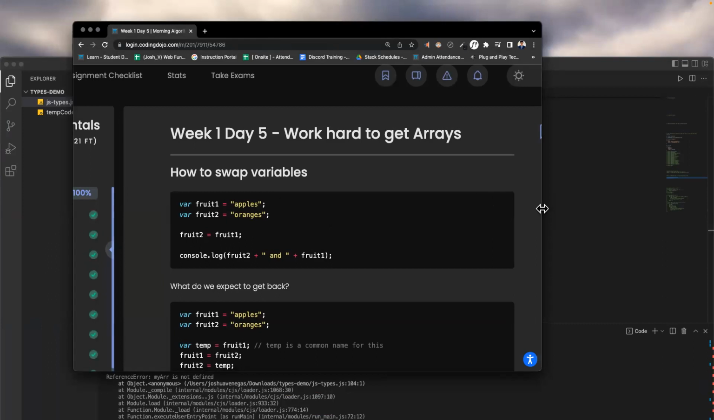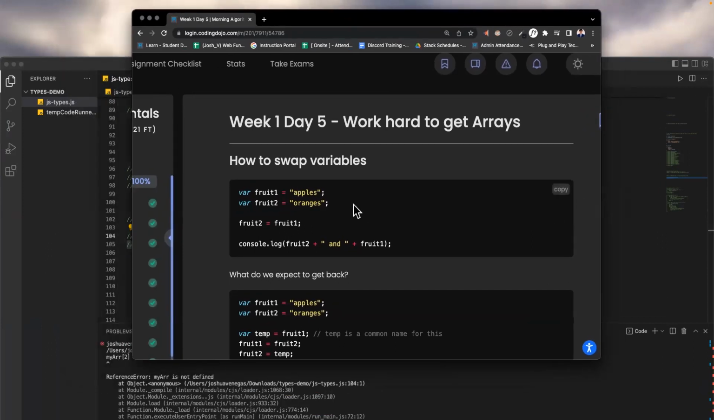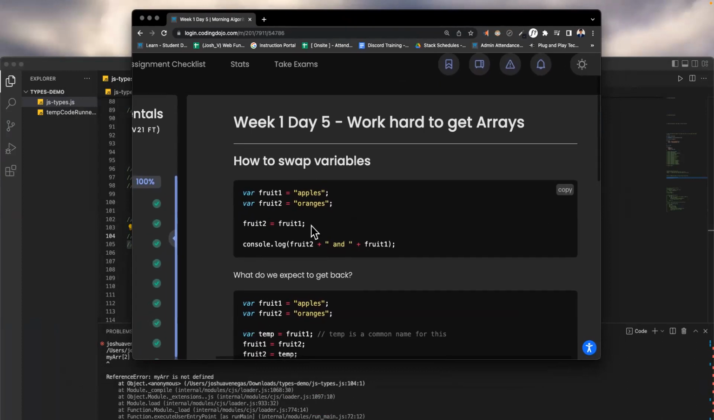All right, so let's look at this one here. Var fruit1 equals apples, and var fruit2 equals oranges. If we say fruit2 equals fruit1, and if we console log fruit2 and fruit1, what do you think our result will be? Apples and apples. Okay, let's take a look here.